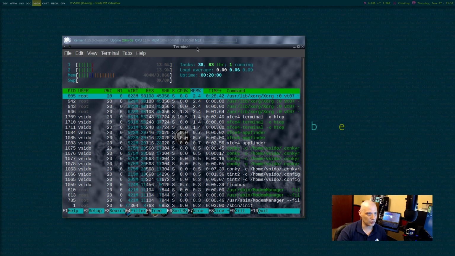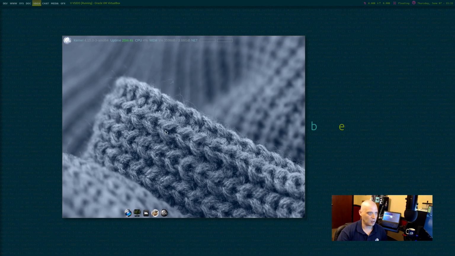Yeah, so I'm not really sure. We're over 400 megs now. Let me close HTOP, and it'll drop back down to, yeah, 359 again. Anyway, that's VSIDO. This very, very quick failed installation and first look.